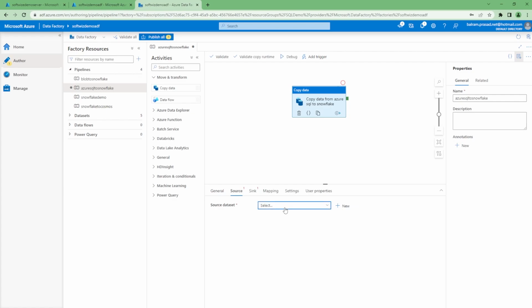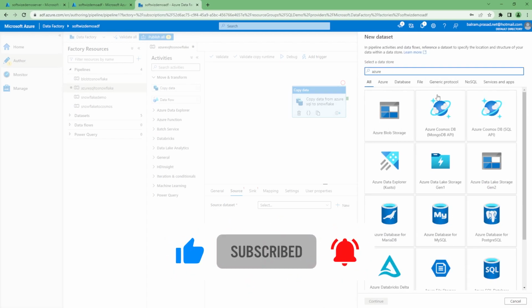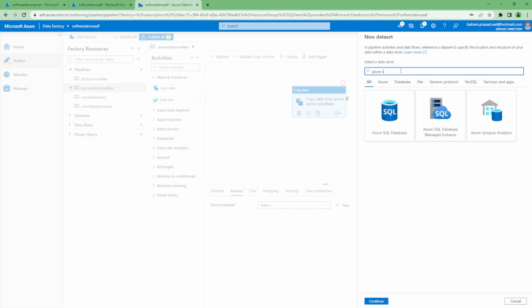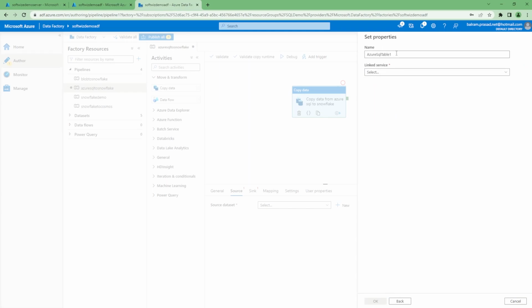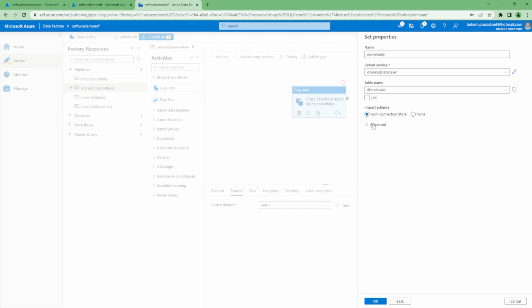in the source setting, we have to create one because we have not created an Azure SQL dataset. So we can go ahead and create, not this one, Azure SQL database. And then we can say that this is the movie table, right? And then we can use the linked service. Now loading is happening. Now we can go and select that one. And we know that we have the schema, so we can import from schema, right?